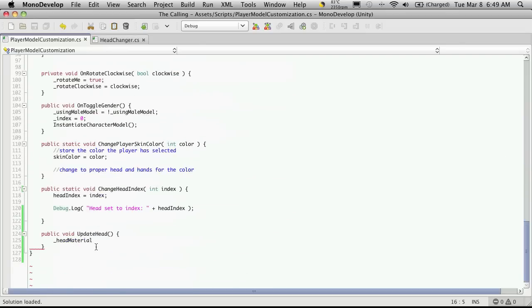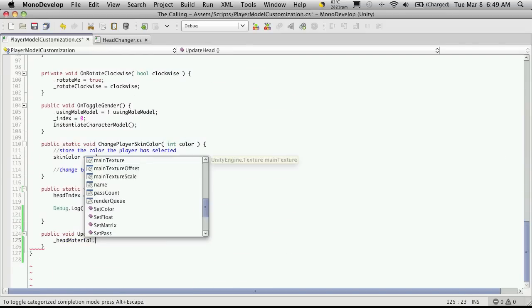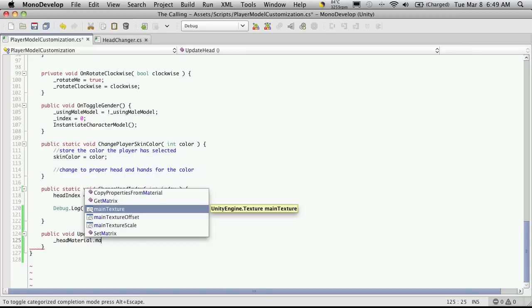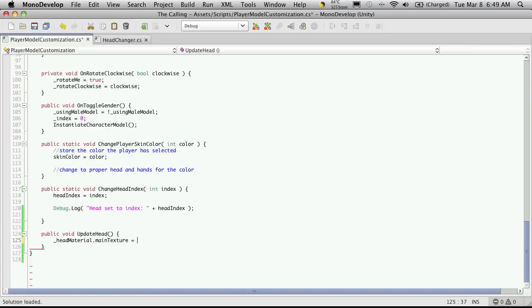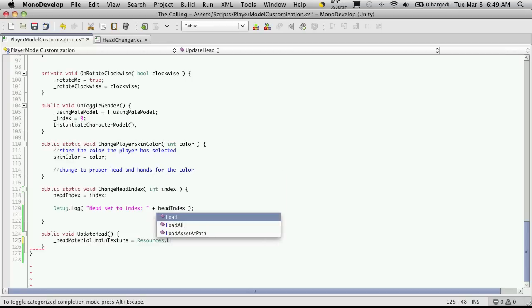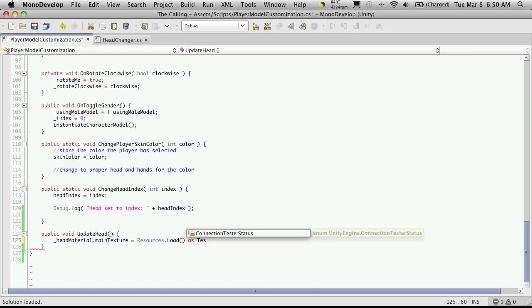And we'll just come down and we're just going to say that it's main texture is equal to, and then we'll just load the new one up, which is Resources.Load, and we'll make sure we typecast it as a texture, and not a text. And then we'll want to build this path in here of where to load it from.